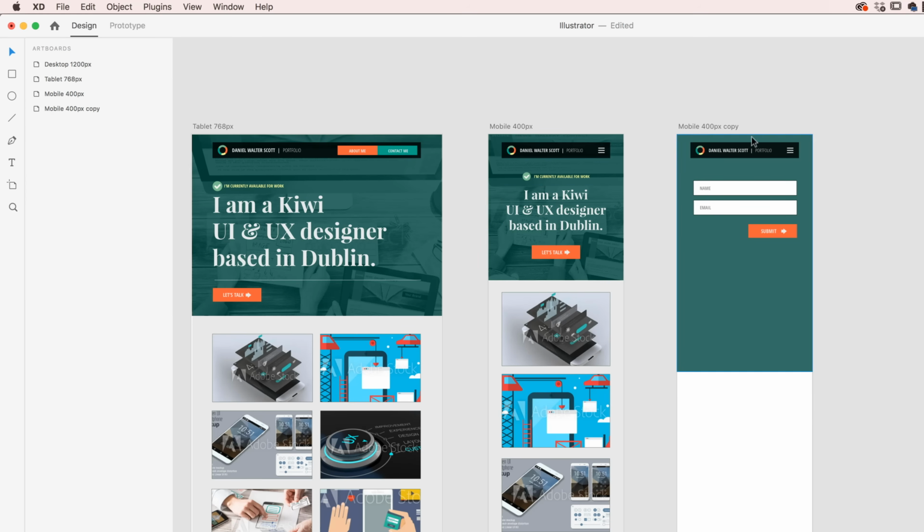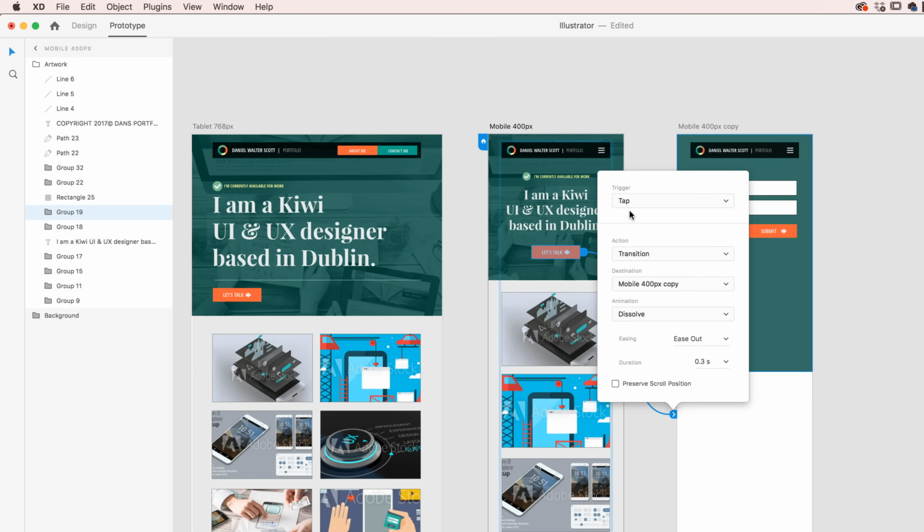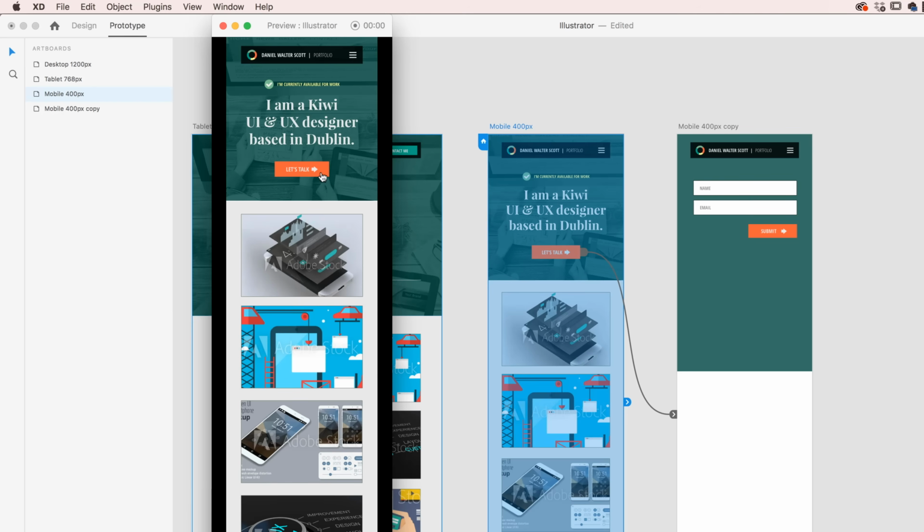Or you might love the process of just working in Illustrator and coming in here and just using the prototype function. And to say, when this button is clicked, go to this one. It's going to be a tap, transition, dissolve, all perfect. Preview this one. Cool, huh?